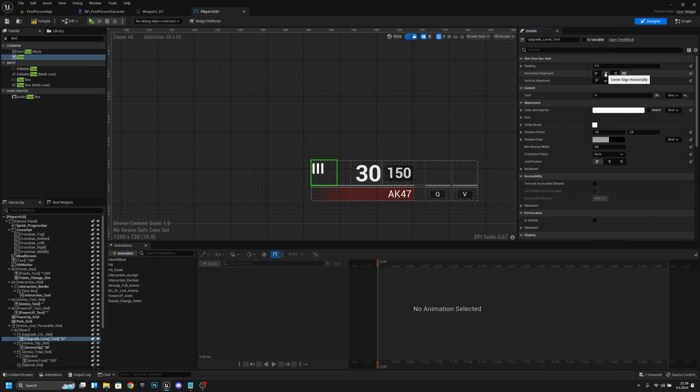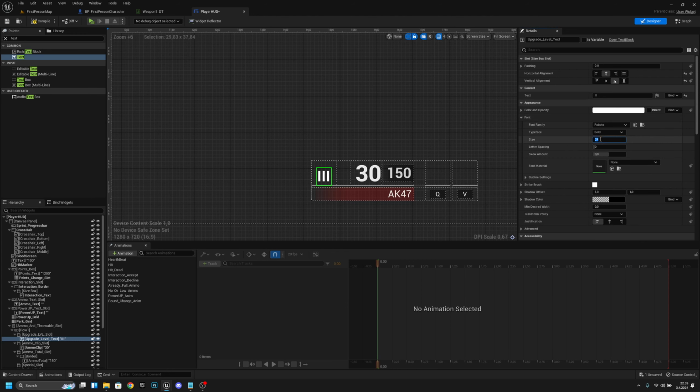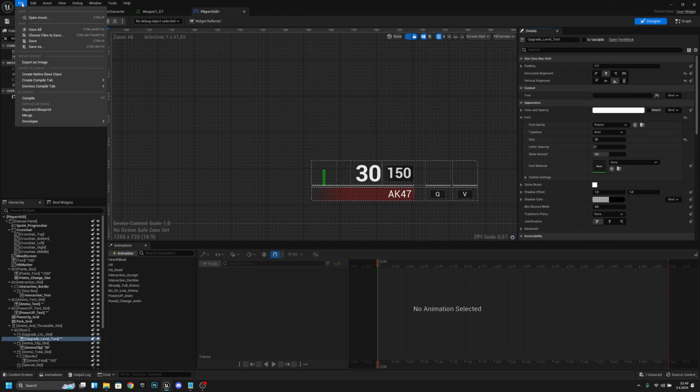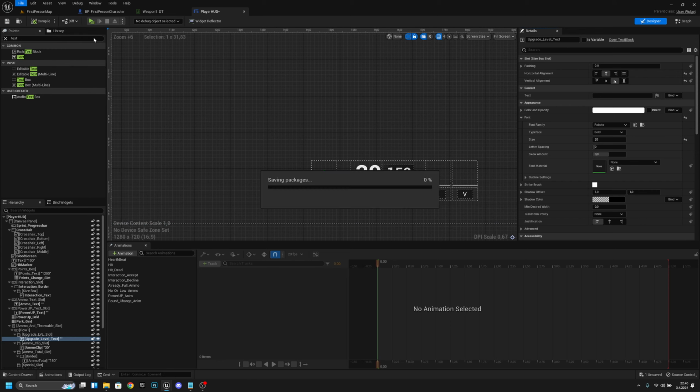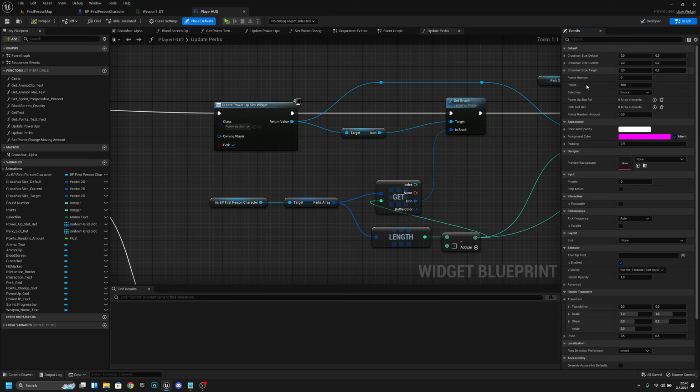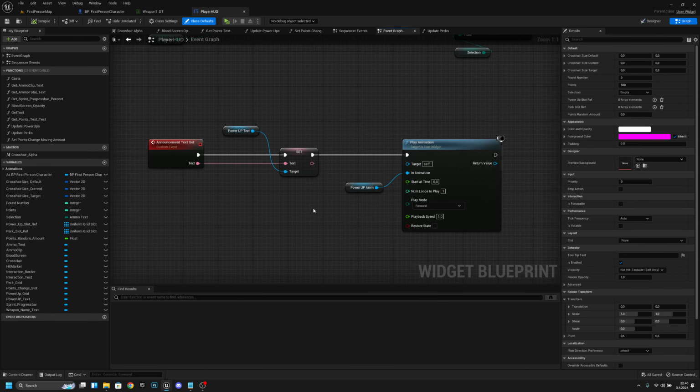Then let's align it to the middle and to the bottom, like that. And the font size, I would like to make it like 20. You can obviously make it whatever you want, but 20 is good for me. Okay, now let's set this text back to empty when you have set the font and stuff like that. Okay, I just compiled and saved. And now let's go to the graph and to the event graph.